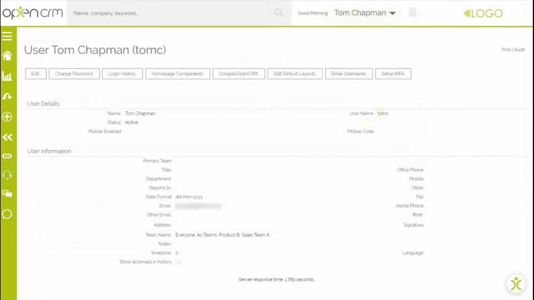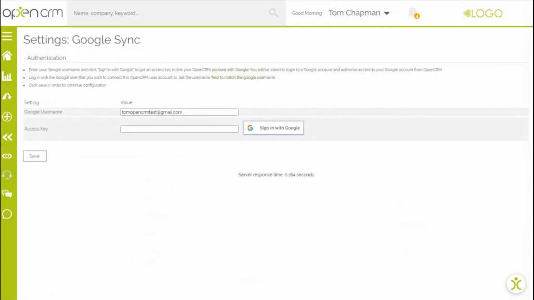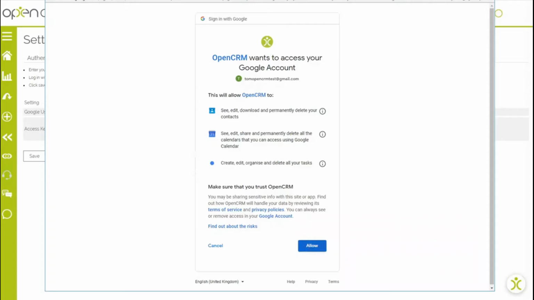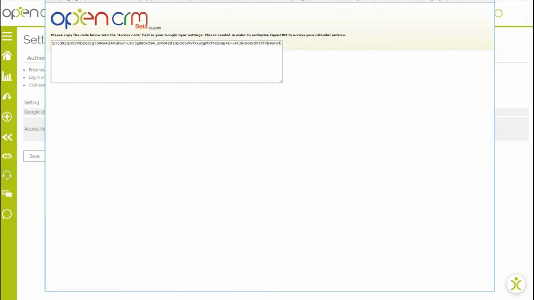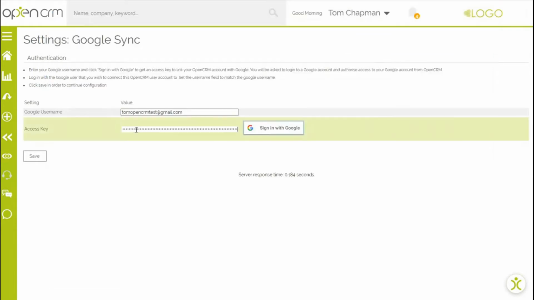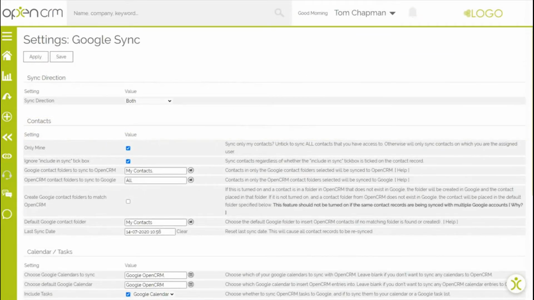Click on My Account and then select the Google to OpenCRM button. You can now authorize access by doing the following. Click to sign in with Google and then select to allow the sync. This generates the access key which you can paste into your OpenCRM settings. And we can now configure the sync.